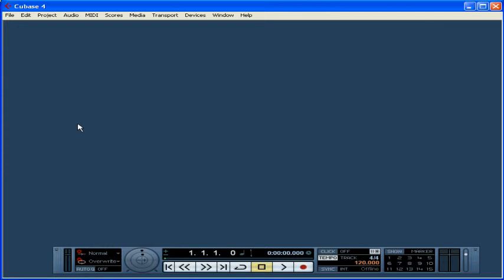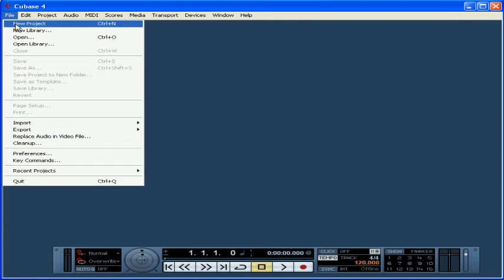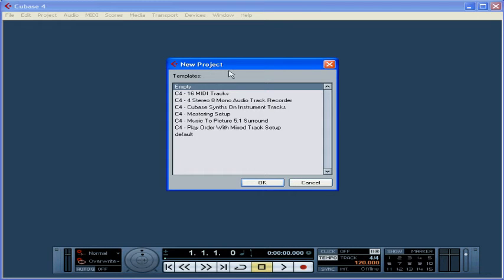When you first launch Cubase, there's an empty screen. You need to open a project or create a new one. To create a new project, select New Project from the File menu. The New Project dialog window opens. You can also use the keyboard shortcut Ctrl-N in Windows or Command-N in Mac.